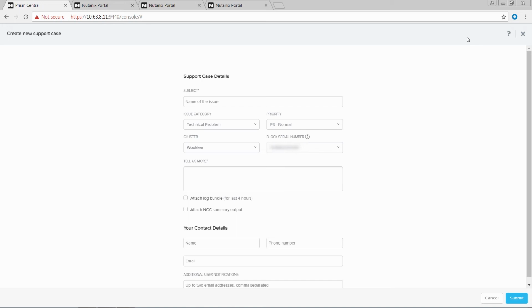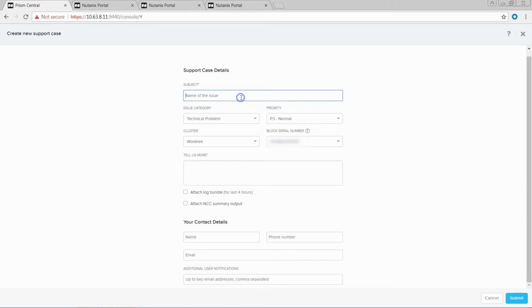So once you click create case, it's going to pop up a new window which will have some information to enter in. This should look very familiar to you if you've ever opened a support case through the support portal before. You'll provide a subject. I'm just going to call it test case 2. Please ignore. You pick the issue category: technical problem, question, comment, feedback, scheduled maintenance, licensing, etc.